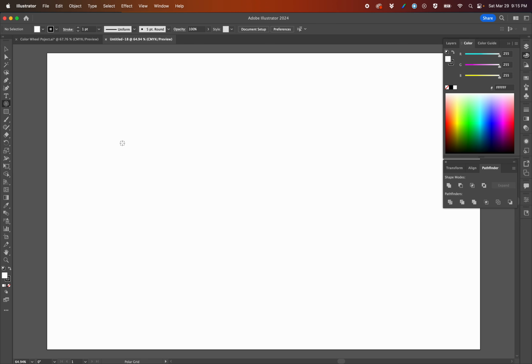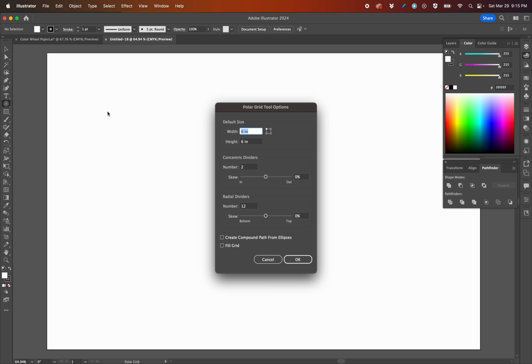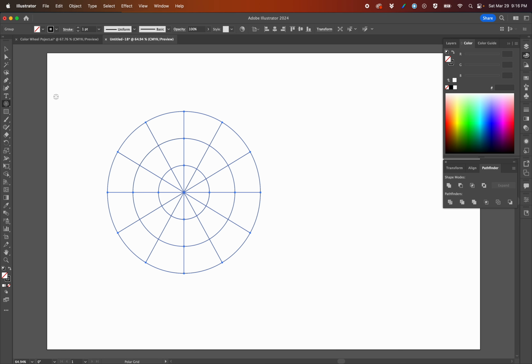All right, so what you're going to do now is just click on the page, and we're going to do this 6 inches by 6 inches, and we're going to have the dividers set at 12. Don't worry about this. This can stay at 2. So 6 inches in diameter and 12 for the radial dividers. Okay. All right, there we go.